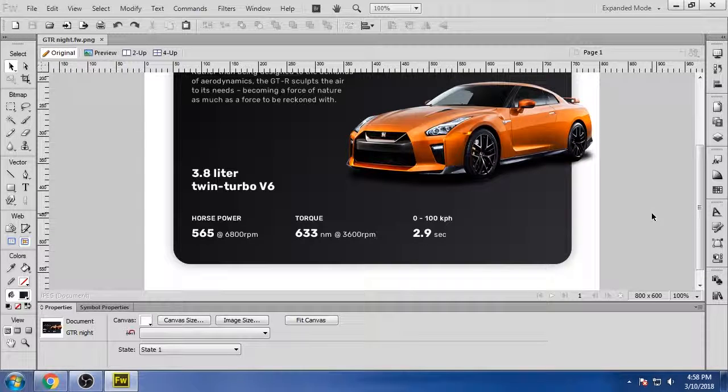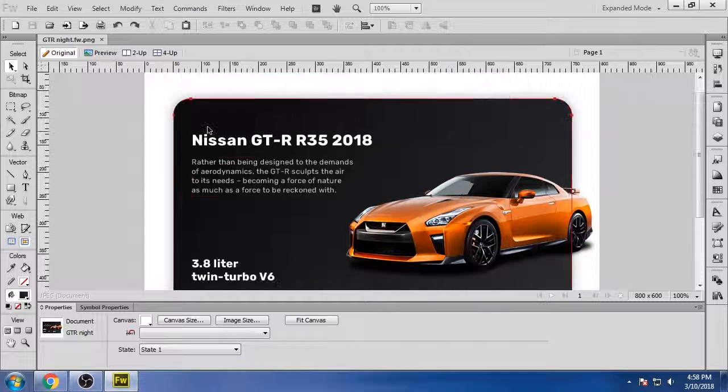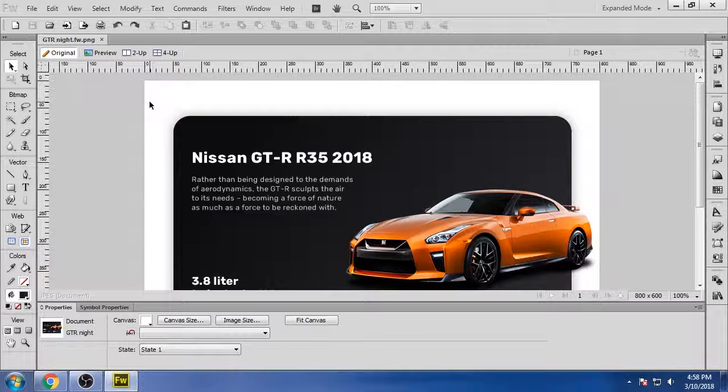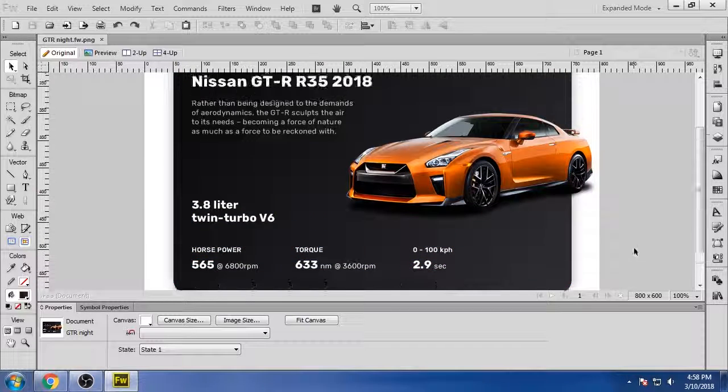And yeah, I will put a link to Dribbble to see the screen. I think I will keep it like it is now, and that's it.